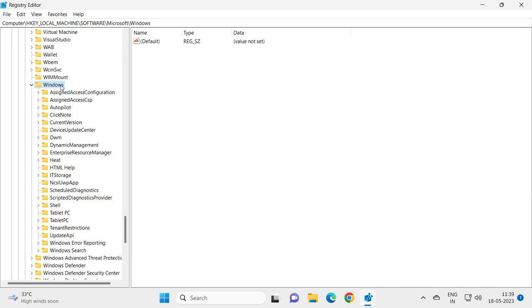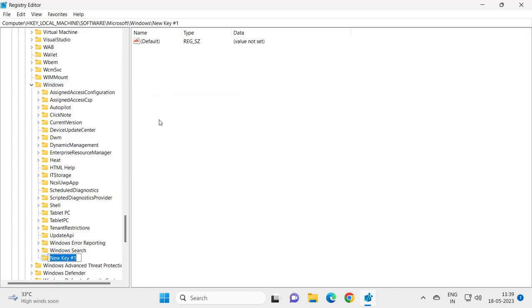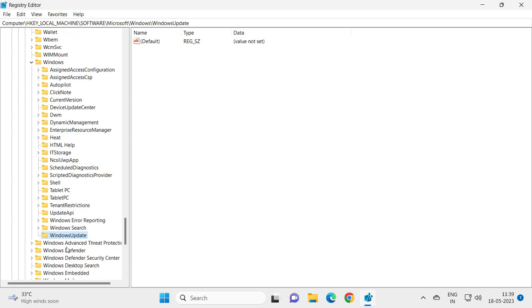For that, right click on the Windows folder and click New and Key. Just need to create WindowsUpdate, with W caps and U caps, and press enter. In WindowsUpdate, you just want to create another key, guys, named AU, caps letters AU. For that, right click on the WindowsUpdate folder and click New and Key. You just need to name it AU, caps letters both of it, and press enter.